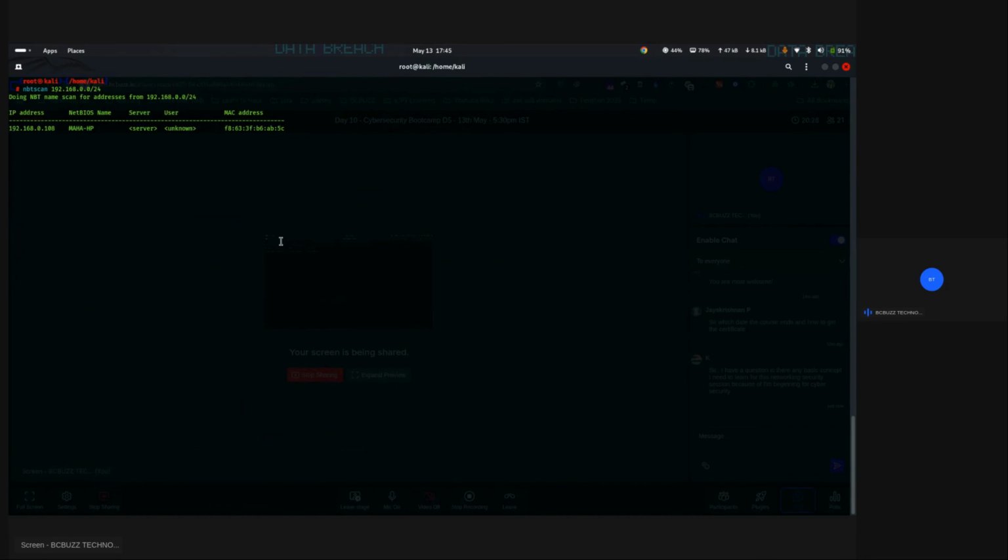Using this, we can easily identify. See, we got the metasploitable. So this is the IP address of our target. I'm gonna copy this using Control Shift C. So we'll move to drill the metasploitable now.